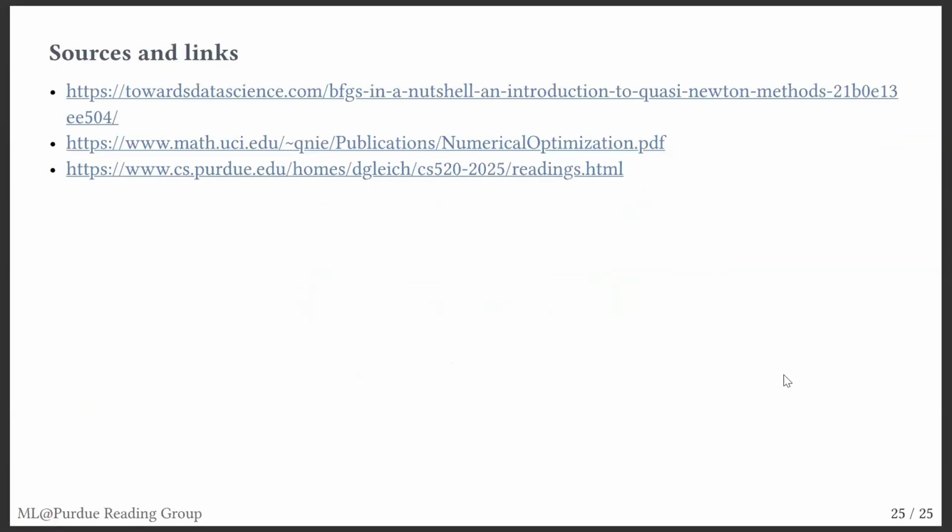Those are my sources, 3 sources, but I pulled a lot from the first one, which is a blog to help me guide this. The second one is the actual book where I pulled a lot of this from. And the third one is just the CS 520 class at Purdue, which I took last semester, which taught this.